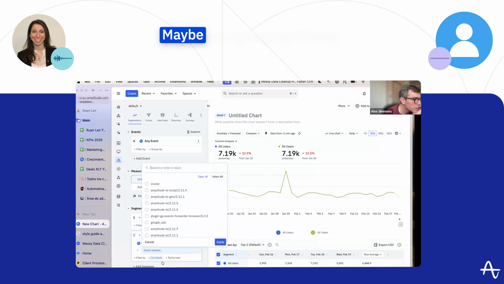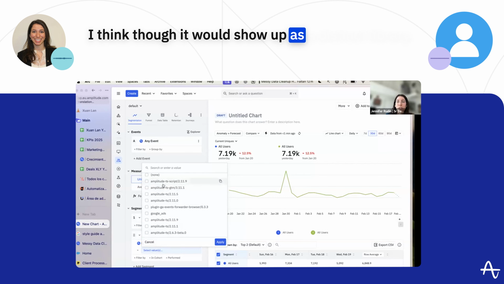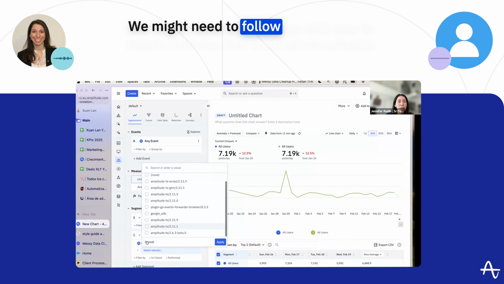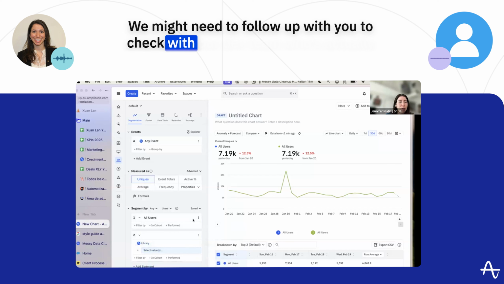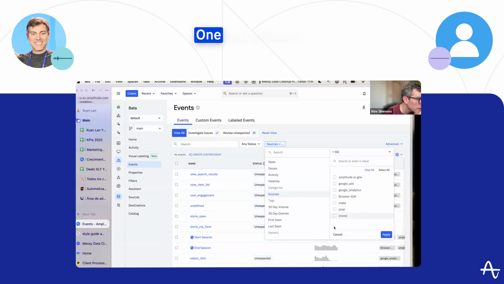Maybe do a group by library. Yeah, we could add a group. I think though it would show up as a distinct library. We might need to follow up with you to check with our dev team who's actually worked with this integration more thoroughly. Okay, one last attempt.